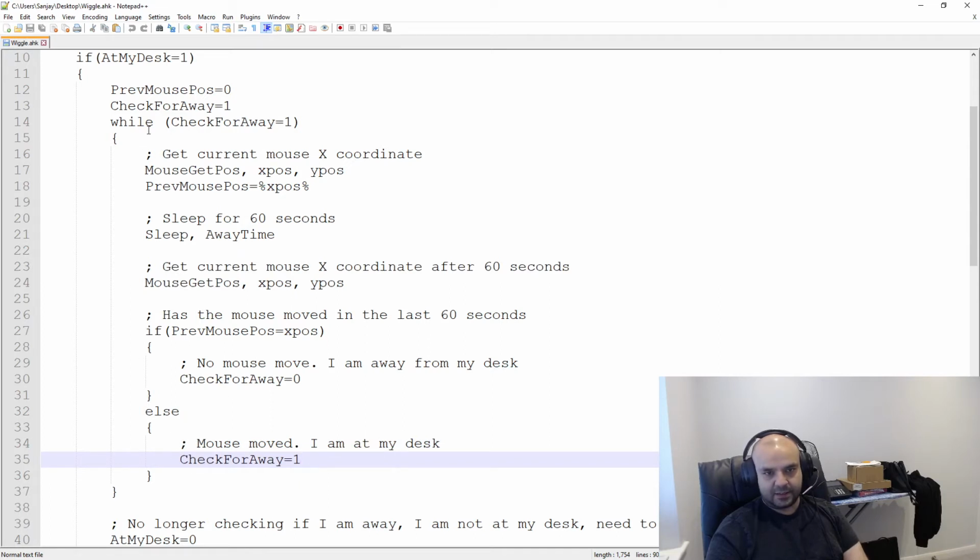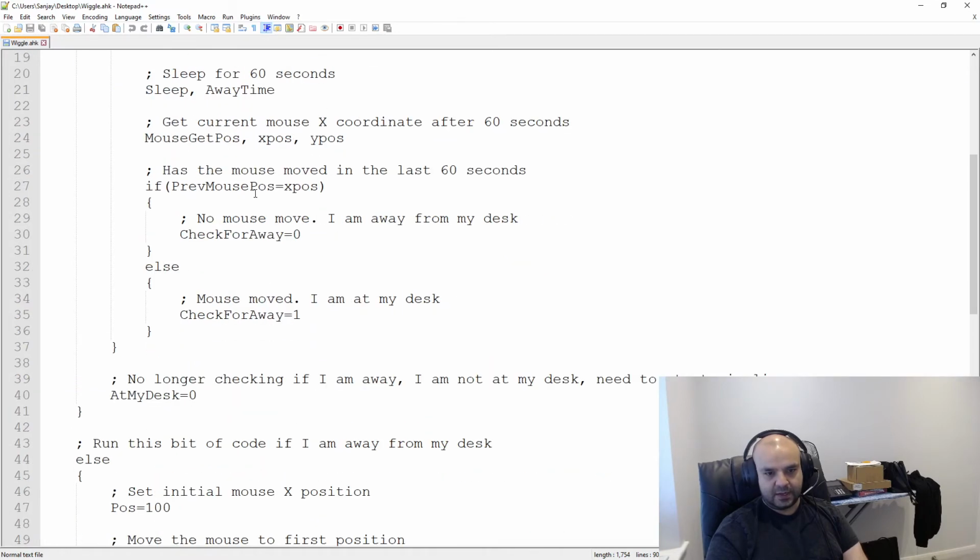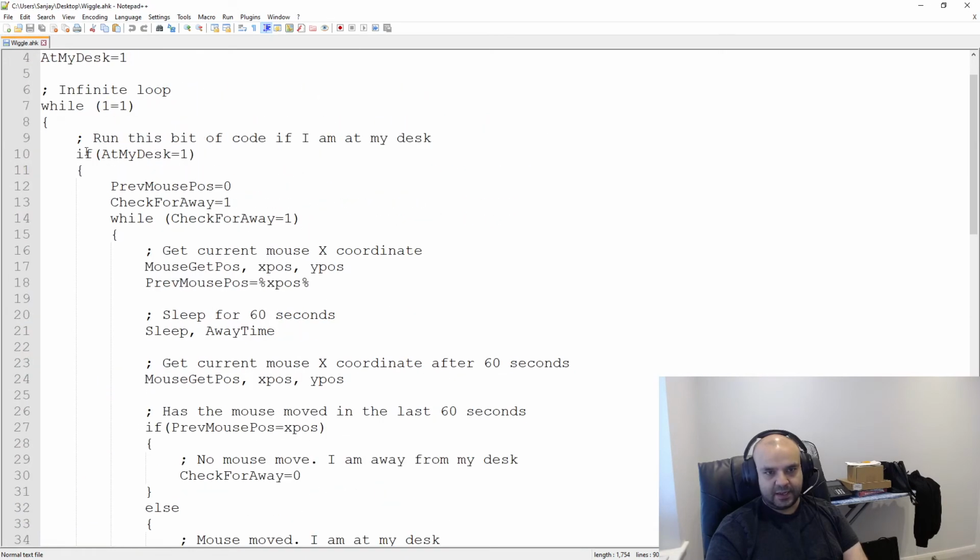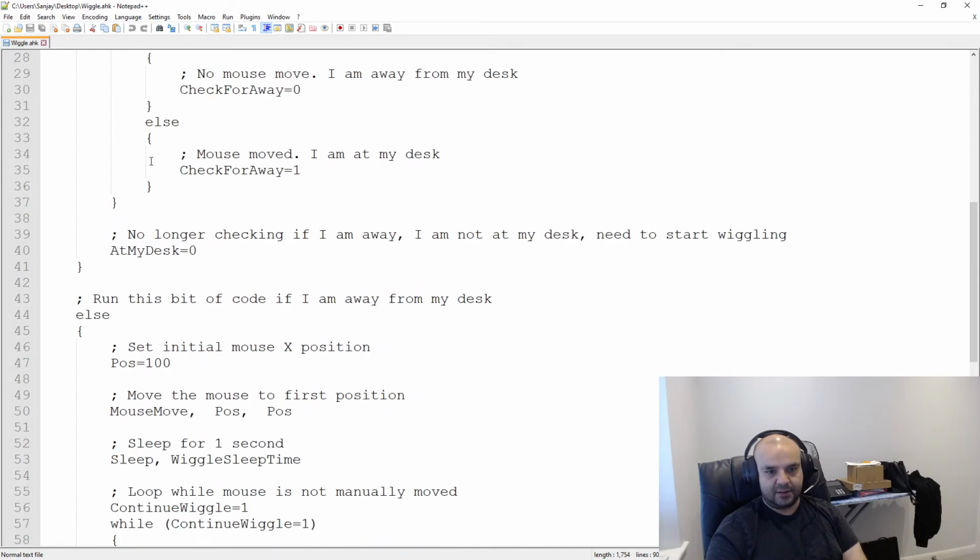If I'm at my desk, the while loop runs again. If I'm away from my desk, that's where the mouse position has not moved, we set the variable CheckForAway to 0, which breaks us out of this while loop, and then it sets a variable AtMyDesk to 0. And of course, in the infinite while loop, the first thing we check is am I at my desk? So now that it's been set to 0, we run the else part of that if statement.